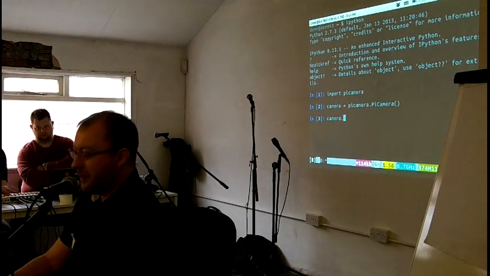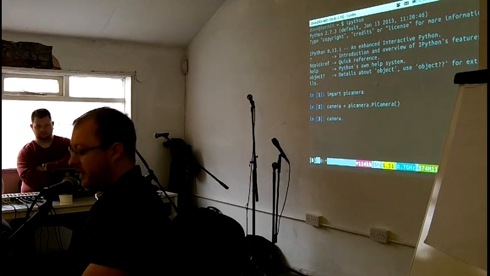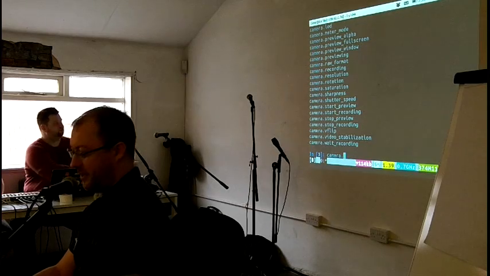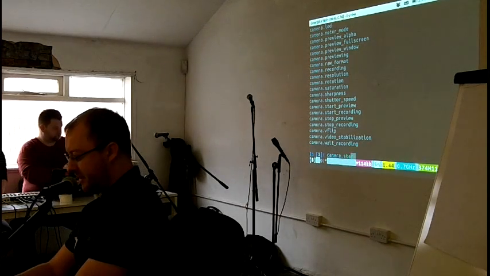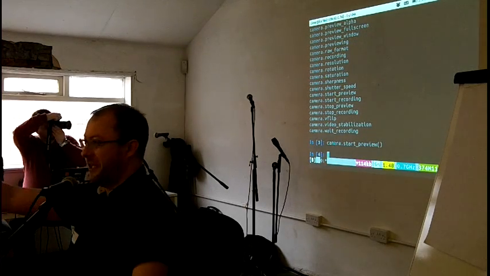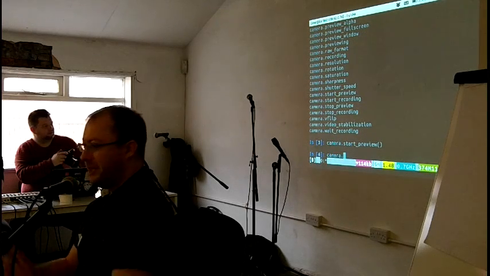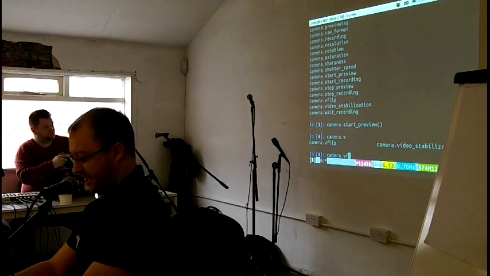So, what can we actually do with the camera object? Wonderful thing about IPython: camera dot, tab complete. Aha! Lots and lots of things. Well, we've got something vaguely interesting there called start_preview, so let's see what that does. Can you see your ugly mugs on the screen? You're upside down. Okay. Well, let's see what we've got. We've got vflip. Sounds vaguely interesting.